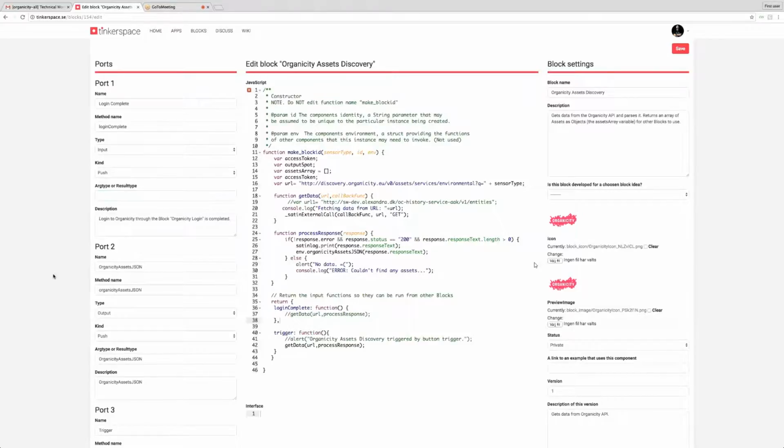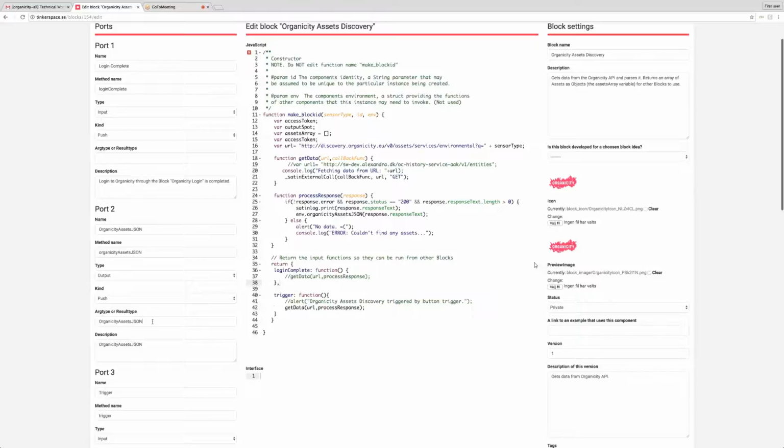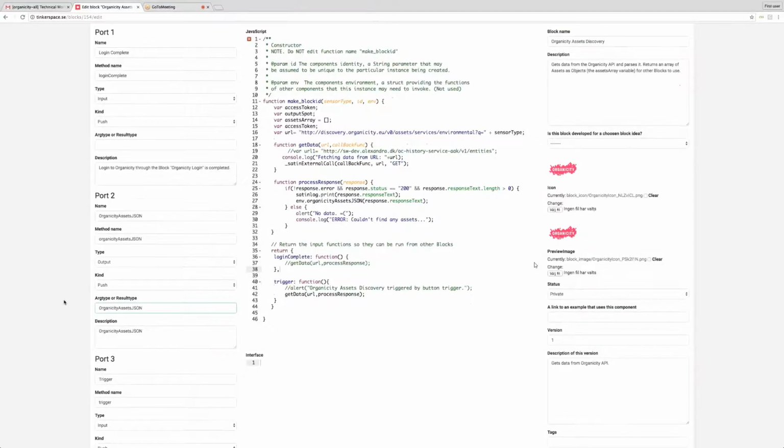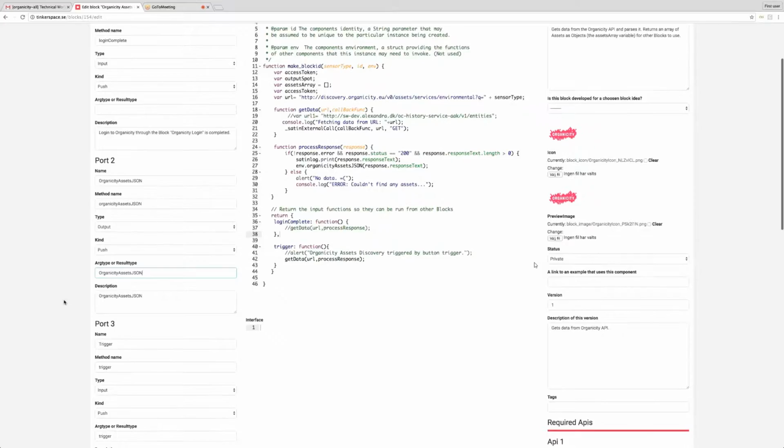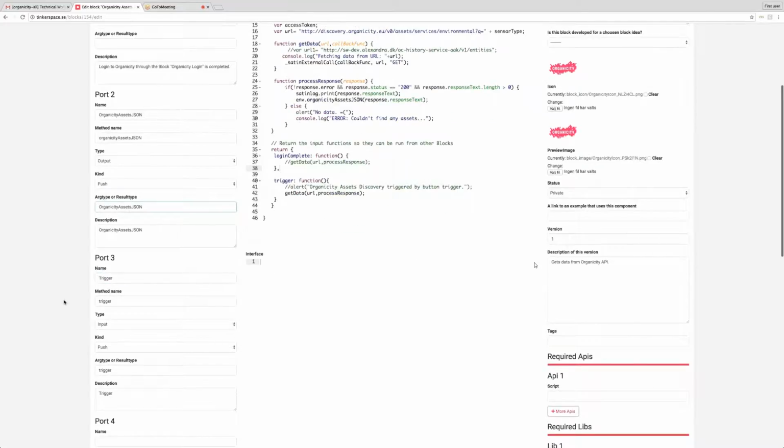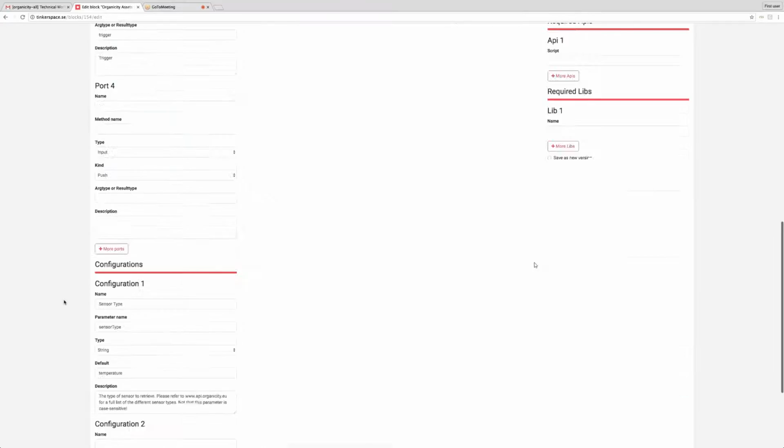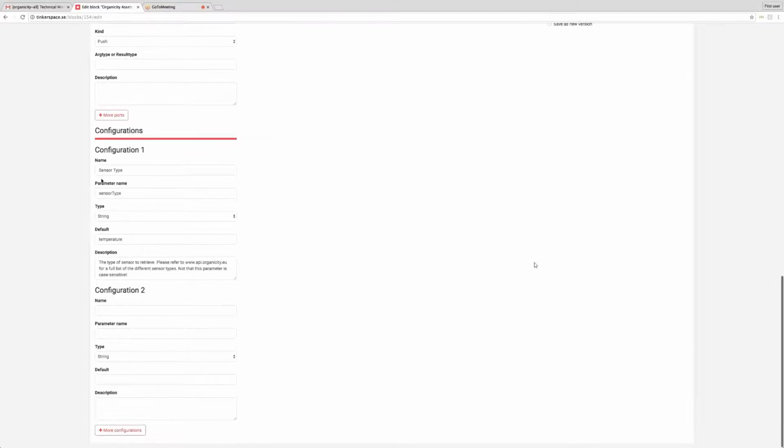And here you have an output port, and you can see that this one has an argument type of Organicity assets JSON, so it will take the API format of an asset and send it to the next block that you connect it to. If you scroll down further, you also have configuration. In this case, the parameter name is sensor type.